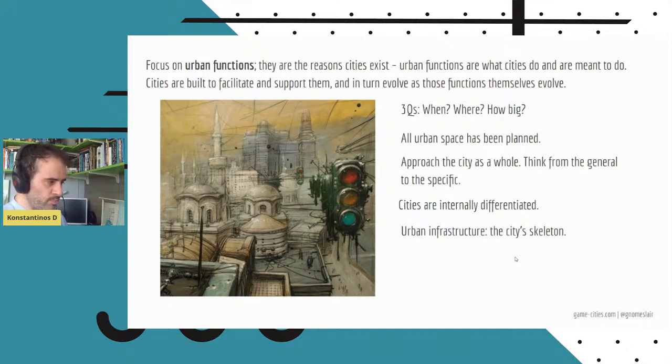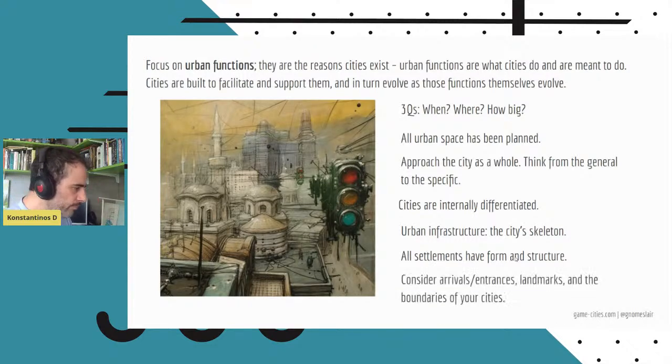Urban infrastructure in this space is important. It is the skeleton on which the city rests. It's what allows it to live and go on. And remember that all settlements have a form, and this form is greatly defined by the structure, which we will be seeing again in detail later on.